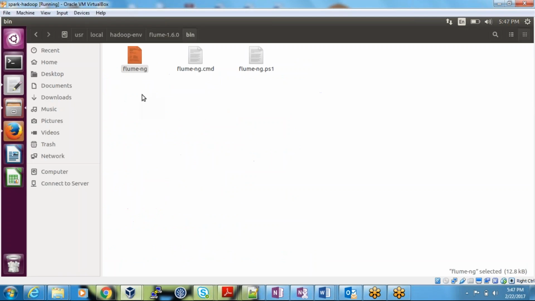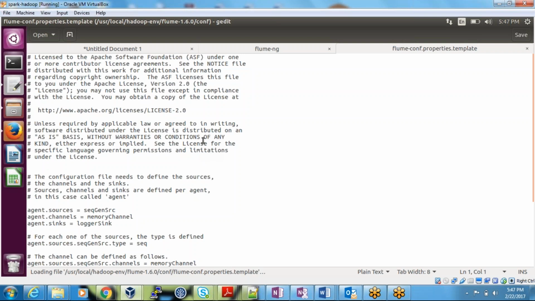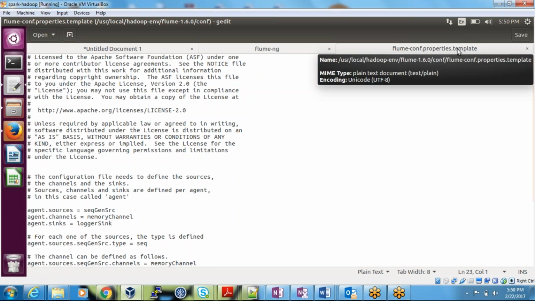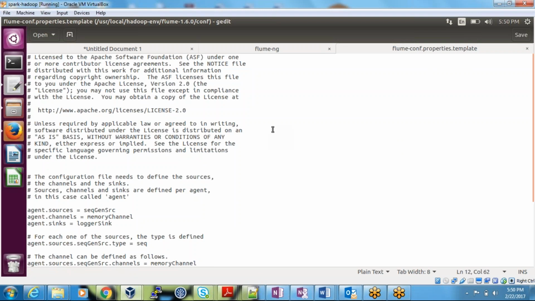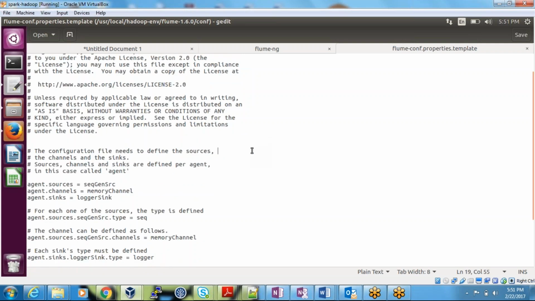The next thing we need to understand is the configuration file. In the configuration directory you have flume-conf.properties.template. Sorry, guys. So we have the flume-conf.properties file. It's just a template file, like the template files in your other installations, like Hive, and when you go for Sqoop, there you also have some template files. So here we need to understand a few things when you are installing Flume.